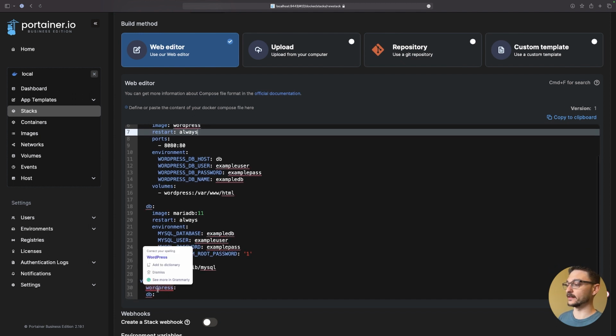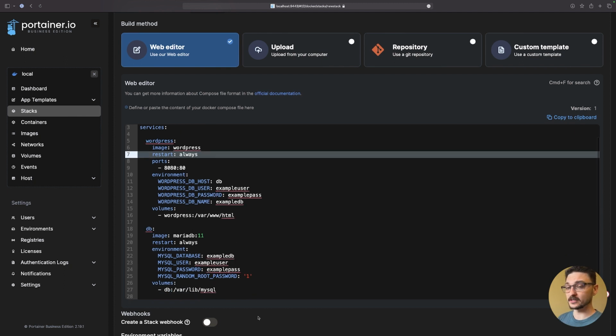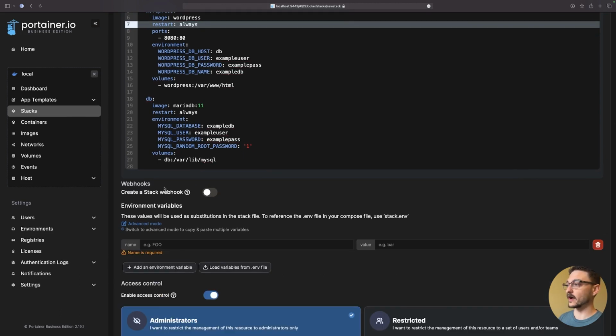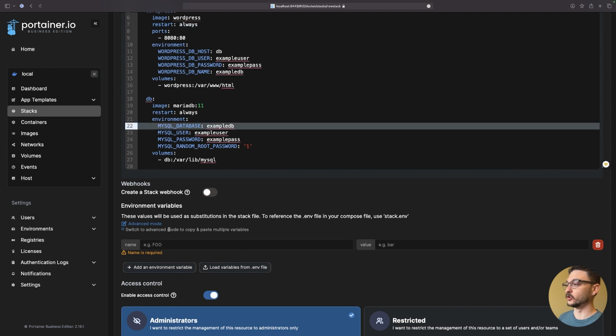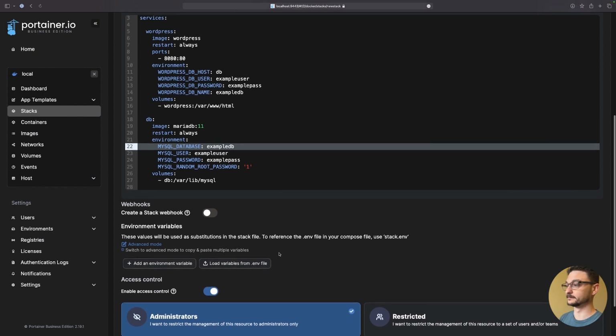We're also going to create two volumes here. We're also defining all of our environment variables within the web editor, but we actually provide you some other options for defining those environment variables as well. Let's have a quick look at that. If you want, you can select here to add an environment variable, so rather than defining them here, you could define them down here as well. Let's close that. If you have an environment file, you can also upload that directly to Portainer as well.